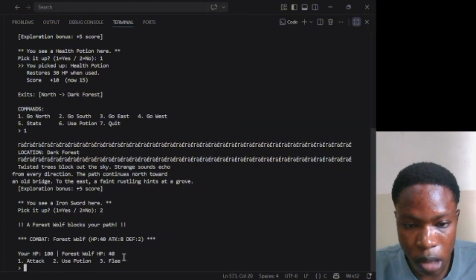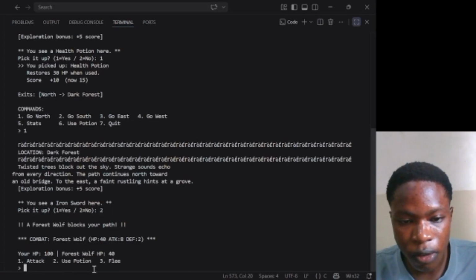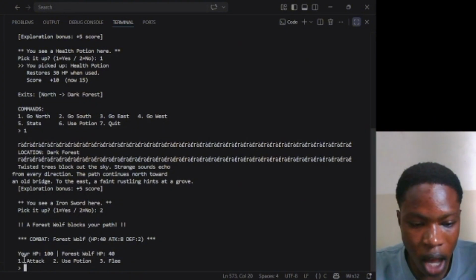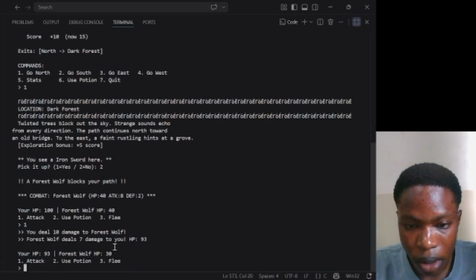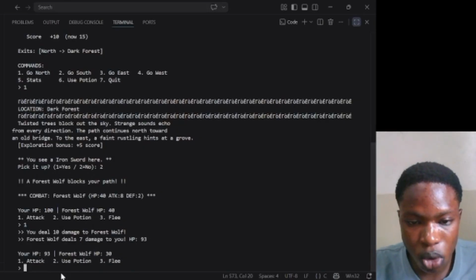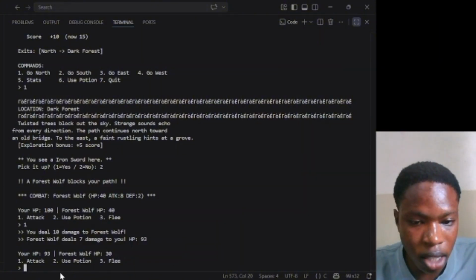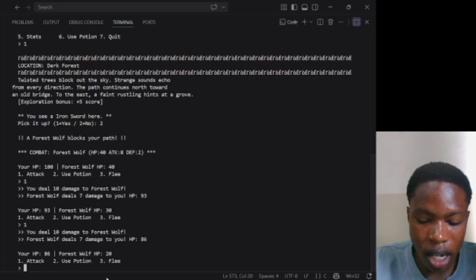Then your HP is 100. The first foe's HP is 40. So you want to attack, use potion or flee. Since my power is more than his, I'll attack him. So one and enter. Now my HP has come to 93. Then the forest wolf's HP is 30. If I want to attack or use a potion, I can use a potion. If I want to flee, I can flee. So attack again, press enter, and then it continues like that to the end.